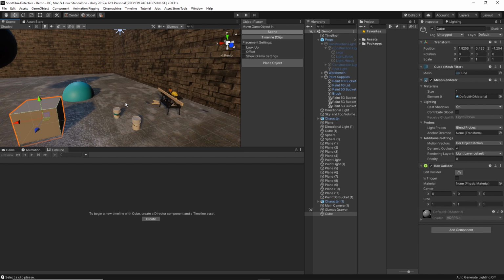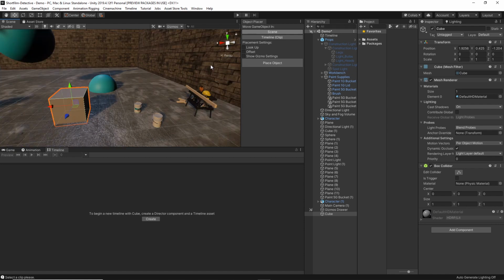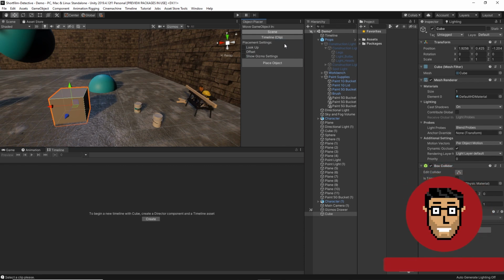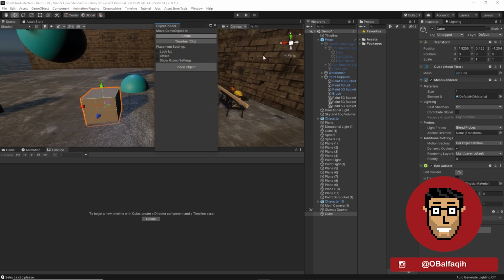Today I am so excited to finally share with you a tool that I've been working on recently. You can say it's an editor extension to help you place your objects, and the name already suggests that: it's called Object Placer. How to get it? You can get it from the Asset Store and it's free, at least for now. After you install it, to open the window, go to Window, then OB Tools, then Object Placer, or as a shortcut, Alt P, and you will see this little window.